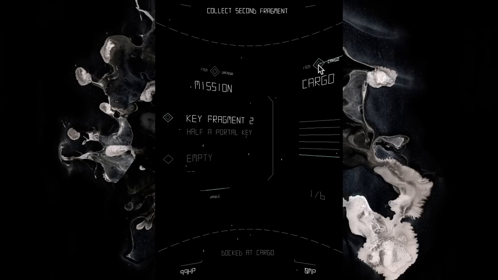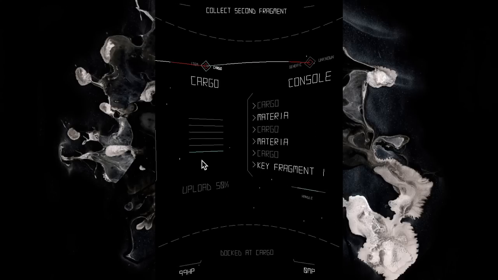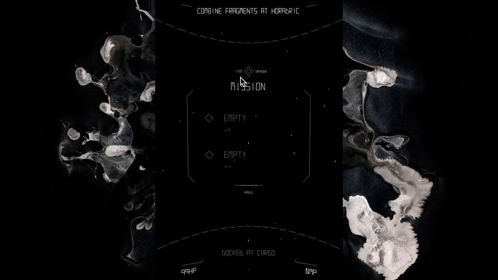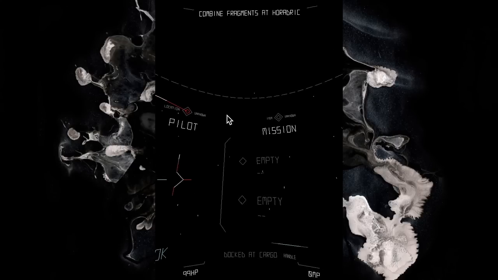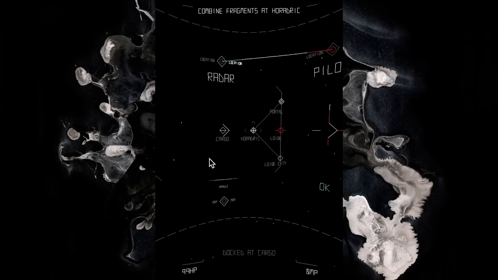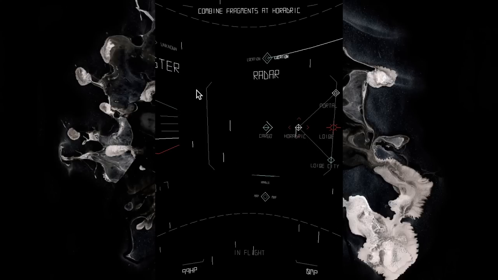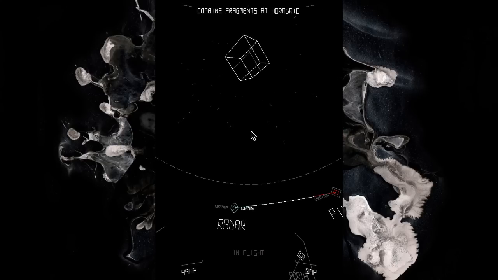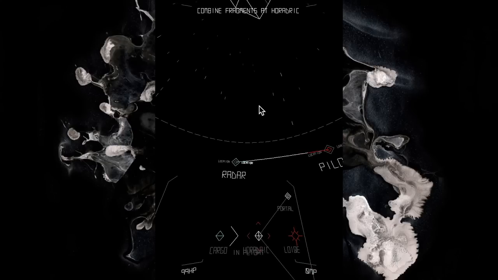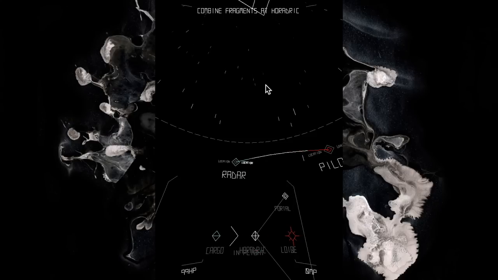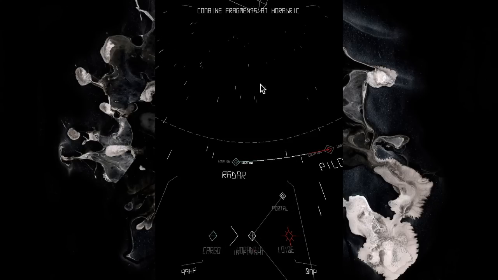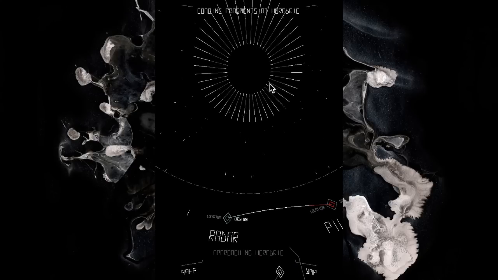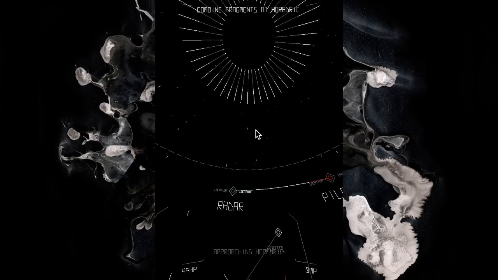So here we have the second key fragment. We'll move it to our cargo. We should be seeing it here. And now it asks us to combine the fragments. We're just gonna go back to where we were. Back into the big circular star. I like this place. I find it looks pretty nice.